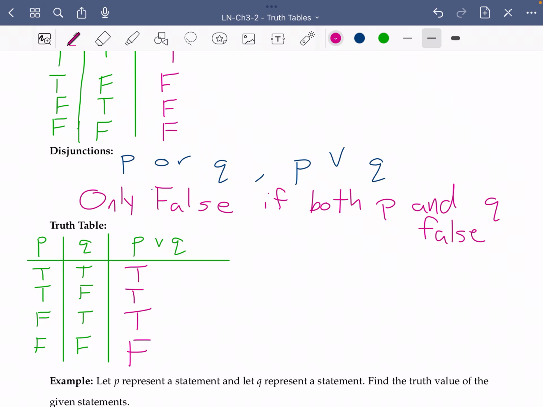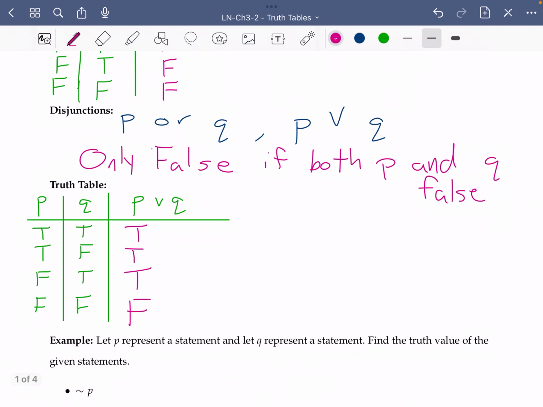If I were to say, I'm a math teacher or I have $1 billion, you would say, yeah, that's true because you are a math teacher. It doesn't matter that the second part, me having $1 billion, is false. It only matters that one of the two pieces is true. If I were to say, I'm a math teacher or I have at least $10, you would say, yeah, that's also true, even though both of those pieces are true. And so that's our truth table for an or.